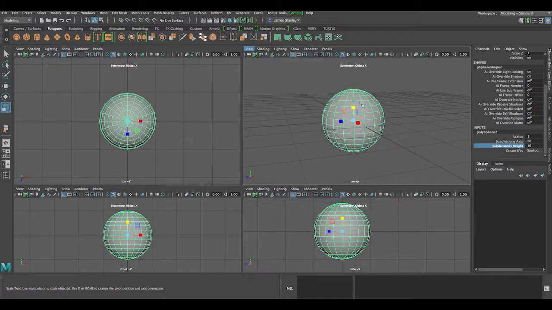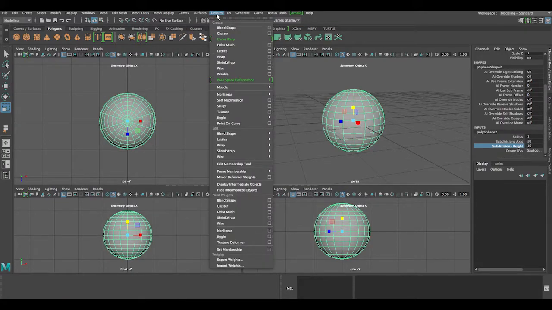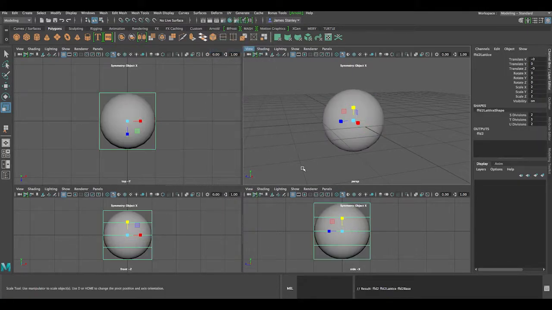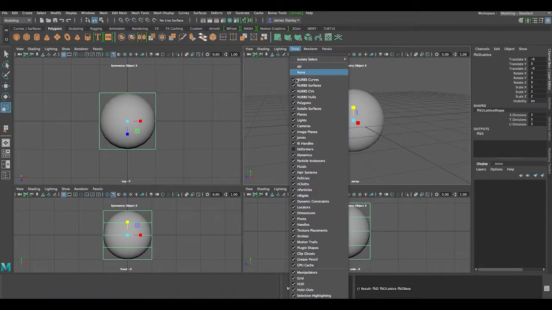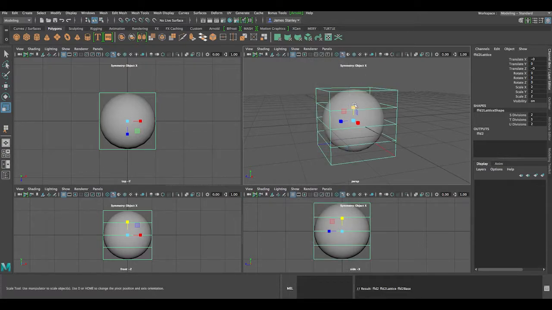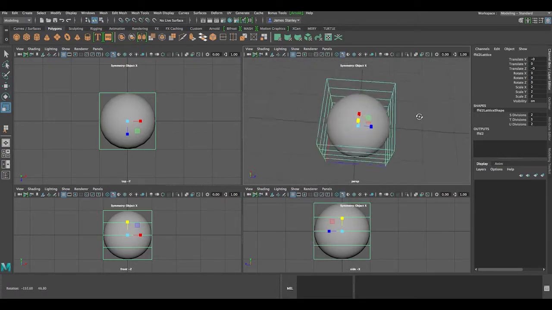So I've got just a basic sphere loaded. I'm in the modeling interface in Maya. If I go to the deform menu, I have a list of different kinds of deformations that I can apply to an object. The one we're going to pay attention to right here is the lattice. So if you select lattice, what happens is it creates this box that surrounds the entire object.